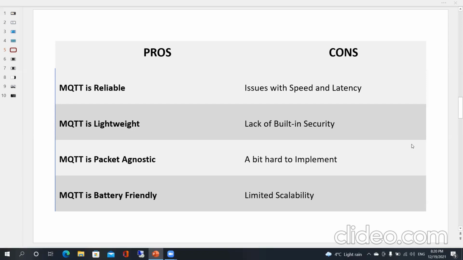Last but not least is that MQTT is battery friendly. Without access to electricity grids, MQTT consumes the lowest possible energy. Therefore, it is suitable for building devices that must be connected to a battery for years and years.